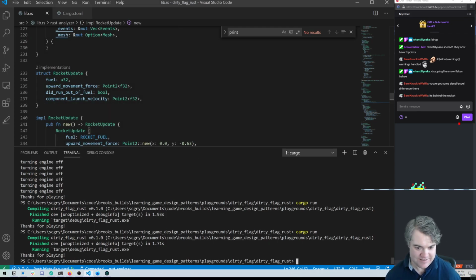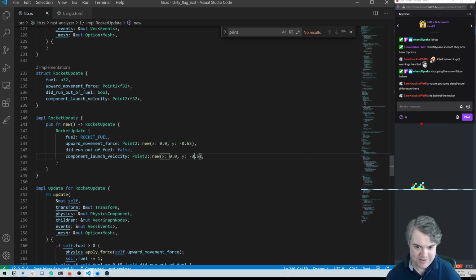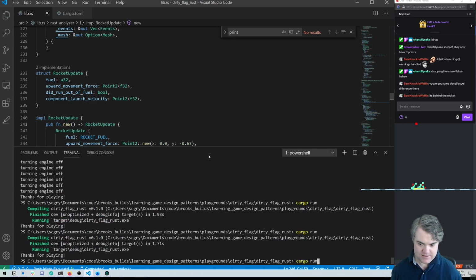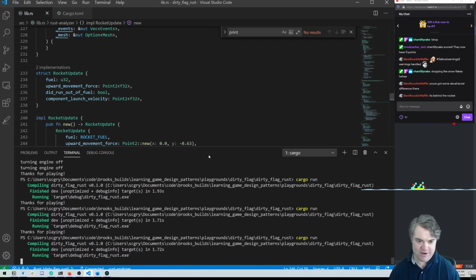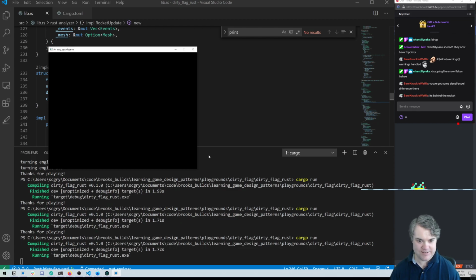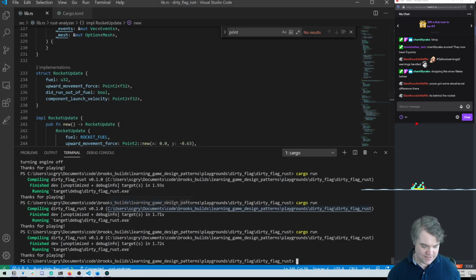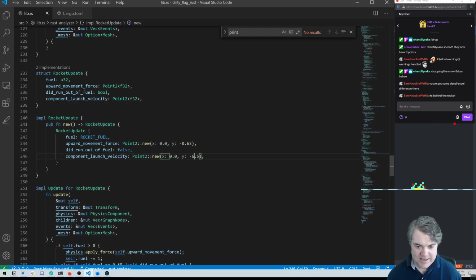Let's give it a significant amount of upward force. Maybe like 6. It's behind the rocket. Yeah, I think you're right. Oh man, it barely launches up. Is gravity just that powerful for it that it can't handle it?